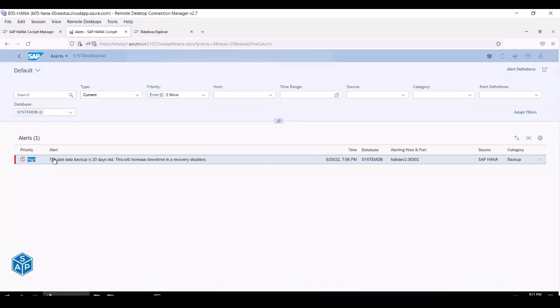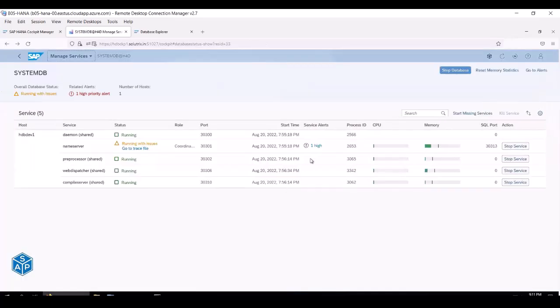If you want to remove this alert, you need to take a backup of your database, because the last backup it has is 20 days old. So this is your high alert. So you can monitor your databases from here. You can see you have one high alert over here, and one more. And what is this? Running with issues. Go to the trace file.